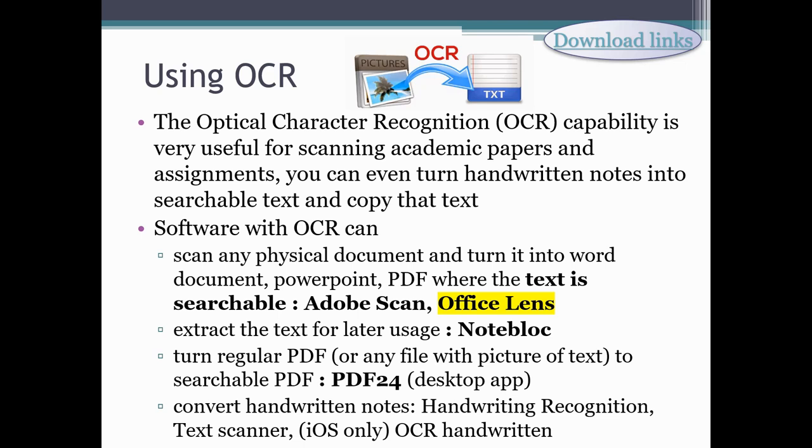And these two were the cases where your input was some physical copy of a book or assignment. So there's another type of app which will take a regular PDF or picture or Word document that already has some picture with text, but that text is not searchable yet. So if you apply OCR on that picture or PDF, you will get a searchable PDF, or you can extract that text. So we will take a look at PDF 24, which can do this.